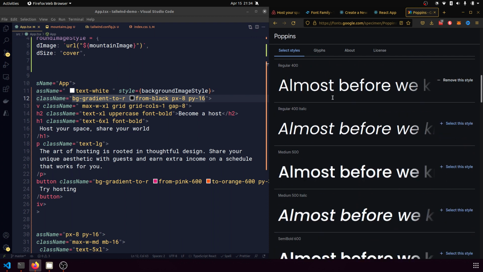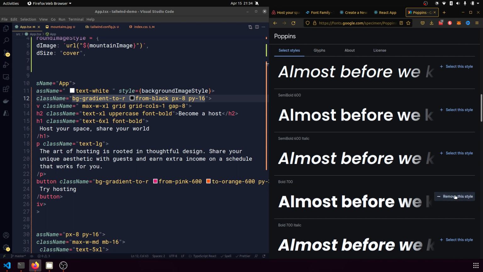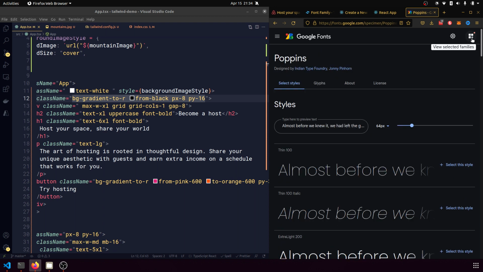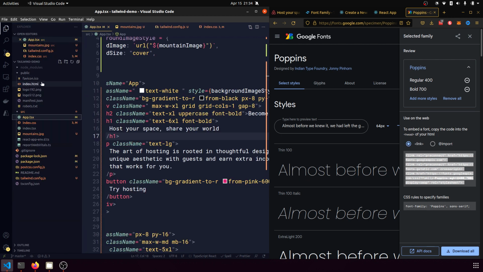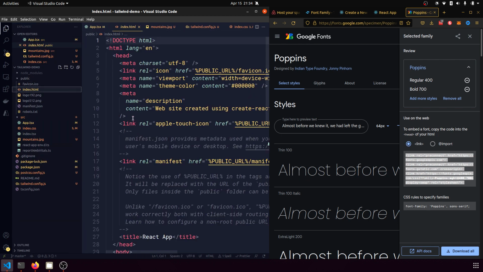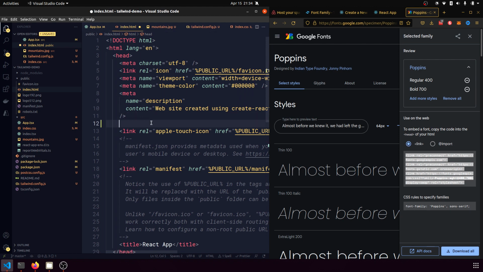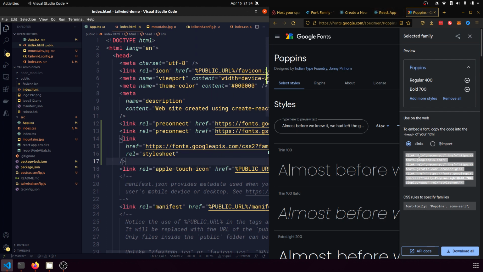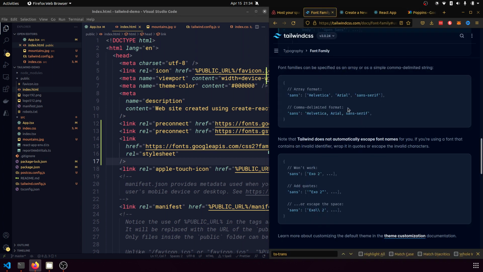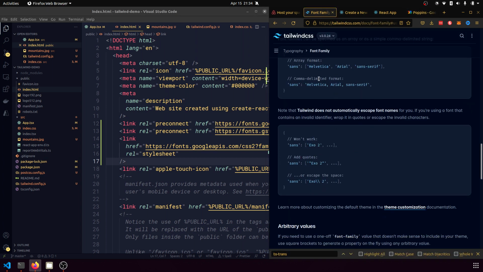So I've added the regular 400 and the bold 700 to my cart. And then if you go all the way to the top and view selected families, there'll be a pop-up here and there's a link that I can use. This will embed it in my website. So if I copy this link, just this whole section here, I can go back to my React project, go to the index.html, and then just paste the link here. So when my React website loads for a user, it will download these fonts from Google and they should be ready to use. So the font family is called Poppins, and we're going to remember that because now we're going to update our Tailwind template config to use that font.